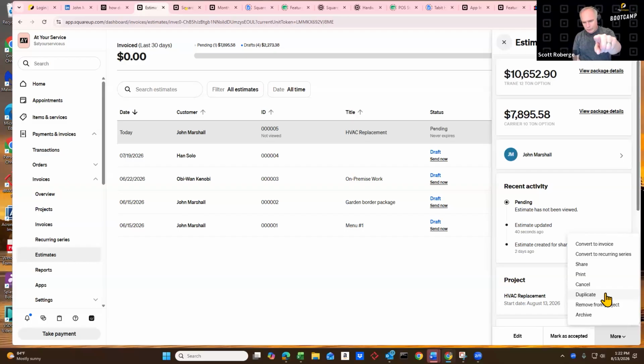What's interesting is when you pulled up that menu at the very bottom, once again, Square being Square, always thinking ahead, outside of just duplicating the estimate to use for a wide variety of different customers that you may have, look what else Square is doing. You can convert it to an invoice or you can convert it to a recurring series. Well, and as you mentioned, I can add this estimate to that project board you were talking about.